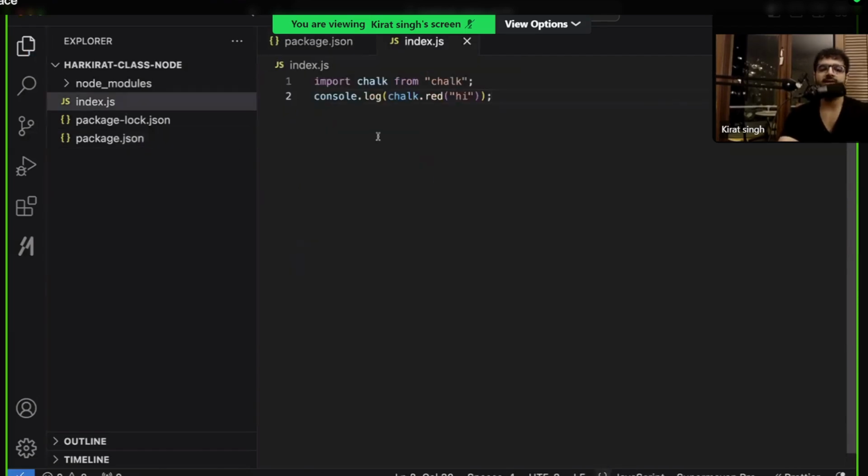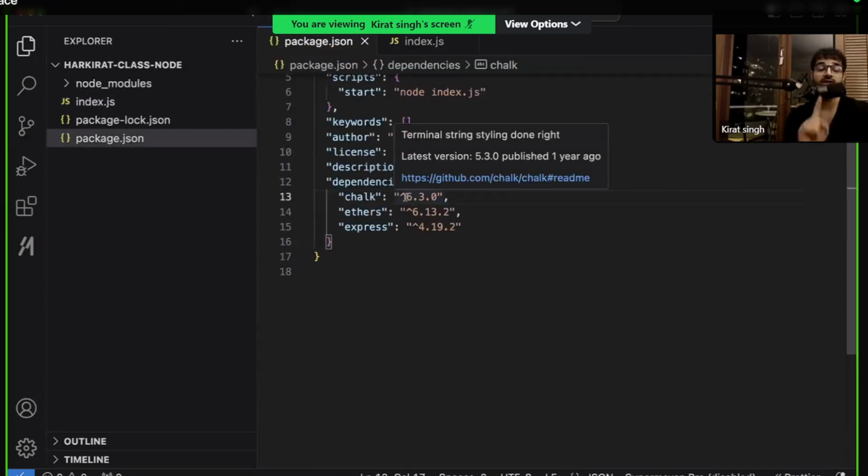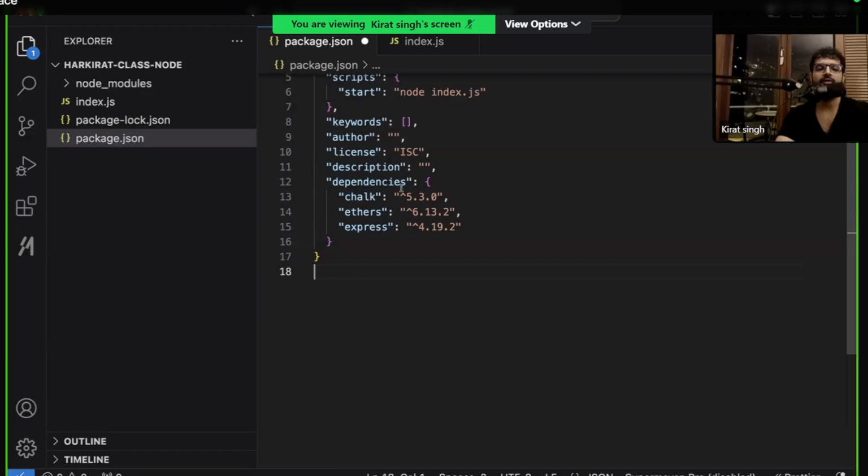What does breaking change mean? Maybe red is no longer a function, it is now dark red. The red function does not exist anymore. So if you are ever bumping up the major version, you should check what has changed in this library. Have they made a breaking change? What is the breaking change? How can I migrate from the 5th version to the 6th version of the Chalk library?